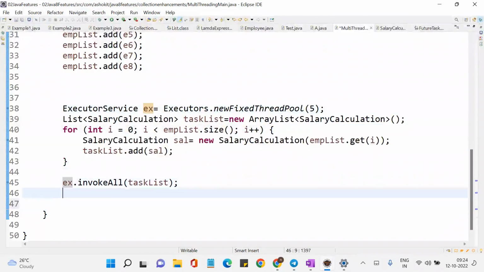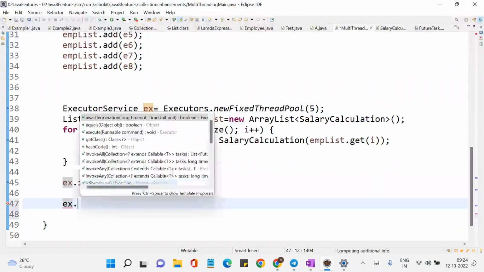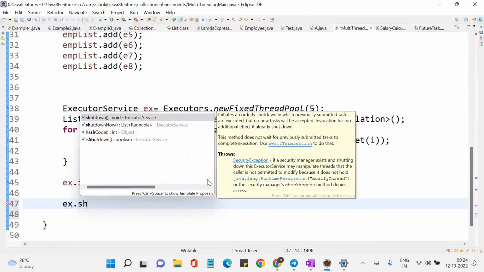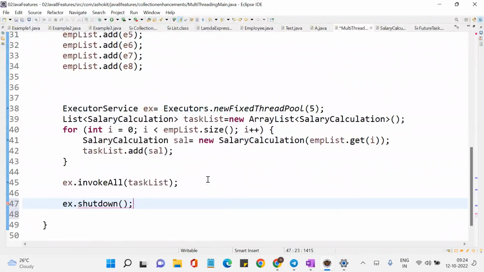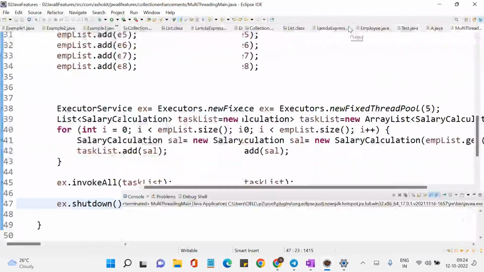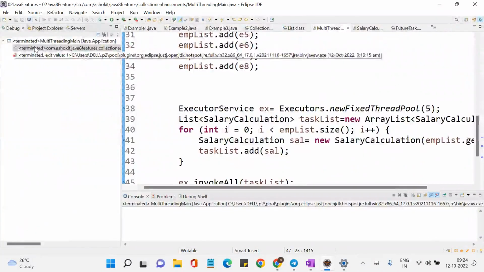See, I have executed everything. Let me call ex dot shutdown. So you need to call the shutdown method. Then only, after completion of the thread, it will be shut down. It will come as terminated.